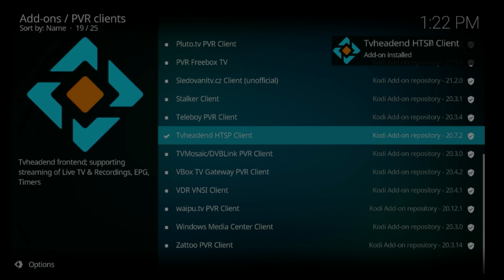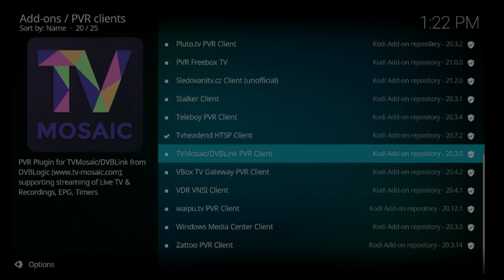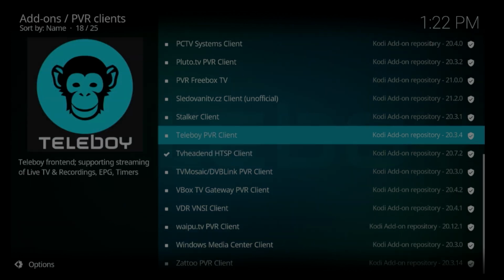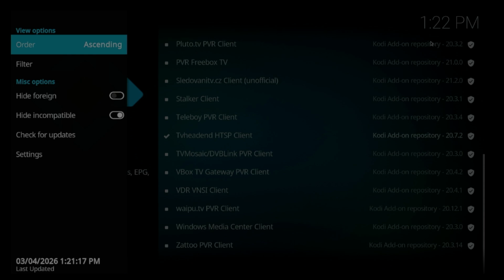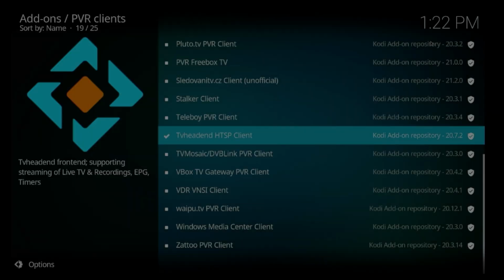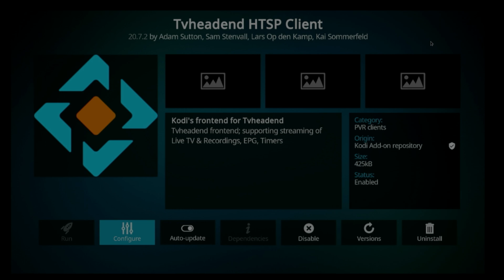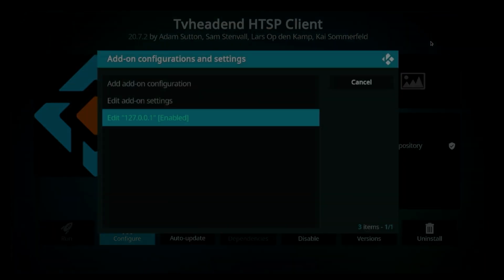Installed. Okay, now you'll notice that TV head end is the only one with a tick, because that's the only one that's installed. Okay, so again, highlight TV head end, press the select key, and this time, we have the blue configure button highlighted, which is what we want. So press select. Now, the third option, edit, is what we want, so make sure that's highlighted. Press the select.